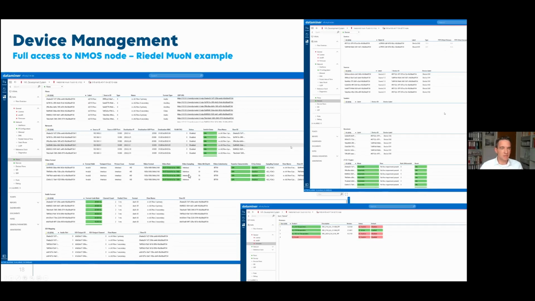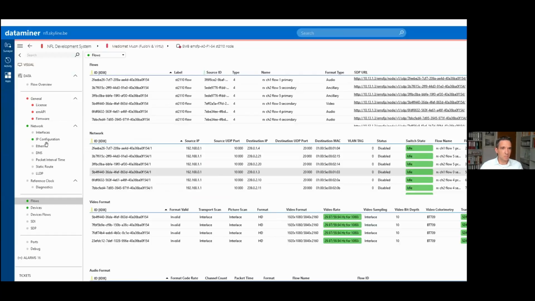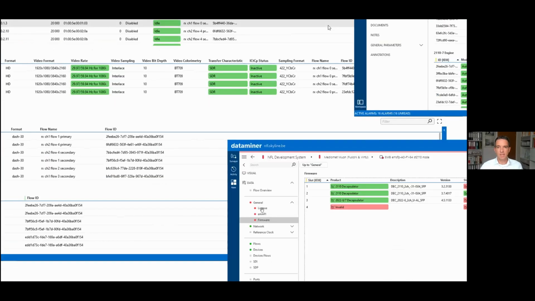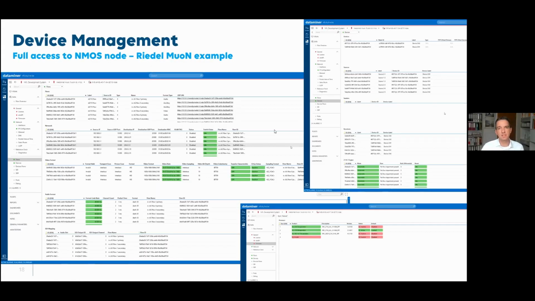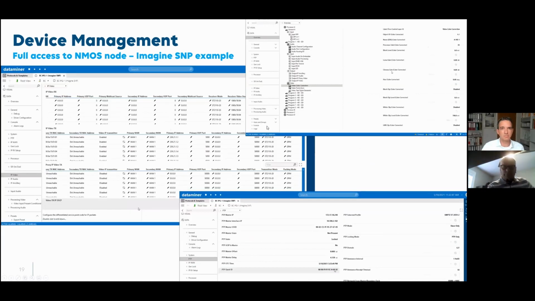Once more, a few examples, just screenshots. That's a Riedel SFP. You see a lot of data on the left. Let me make this a bit bigger: info on license, firmware, LLDP, packet interval timing, the flows, the most important one. More information also on the firmware, for example, which is the application running on it. At the end, again, everything the vendor provides for that specific device can also be ISO 5 commands.